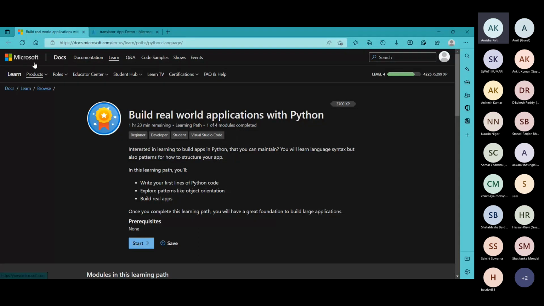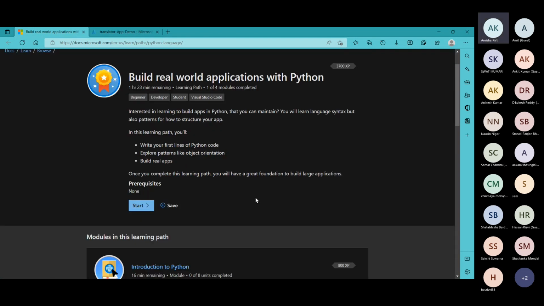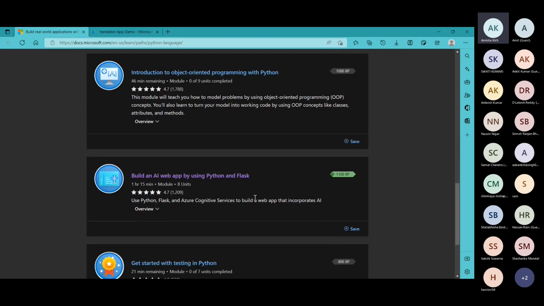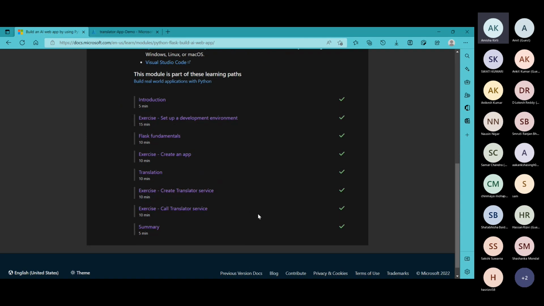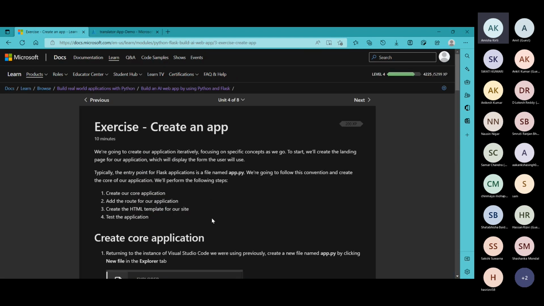It is the Microsoft Learn module, which is known by the name Build Real World Applications with Python. And we will be taking reference of the third module, and it teaches us how to build the AI web app by using Python and Flask. So after we are done with our Flask fundamentals, we will straight away move to creating our application.